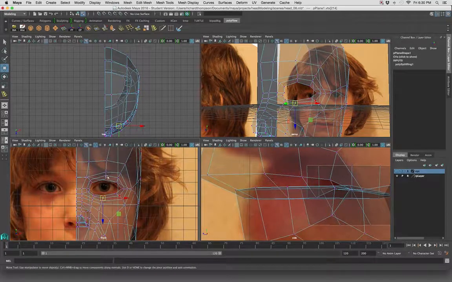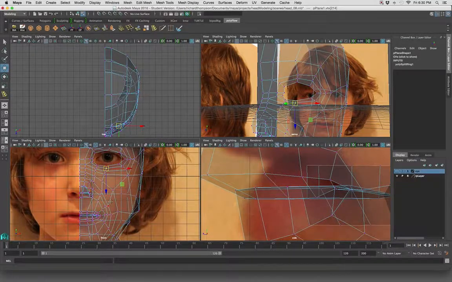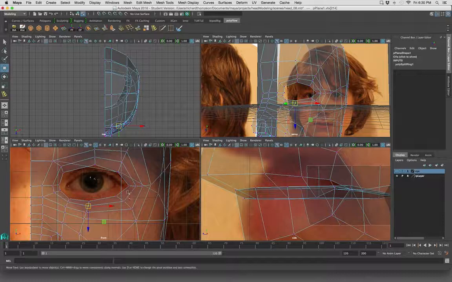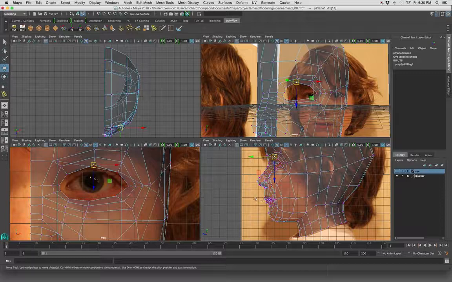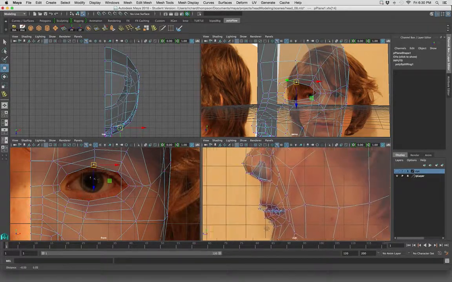Now again, these circular rings around the eye and the mouth are very important because it's how the muscle structure is in a face. It's how you either close your eyes or open and close your mouth.